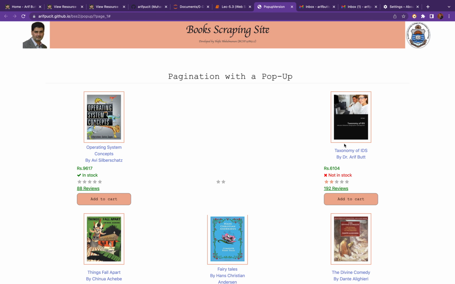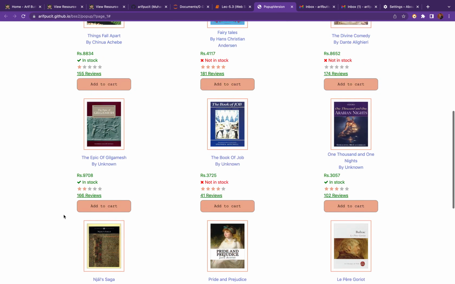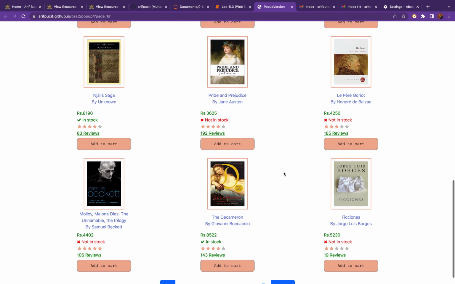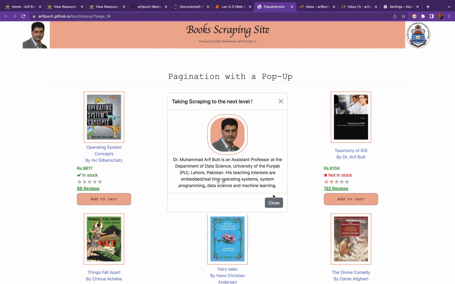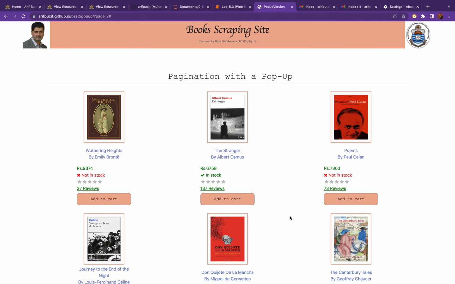This is our book scraping site, and you see after a few 2 or 3 seconds, a pop-up has turned up over here. Let me scroll down, and you see this is disabled. I cannot click the next button unless I close this pop-up. Let me close this pop-up. Let me move down, and now if I click this next button, it moves ahead.